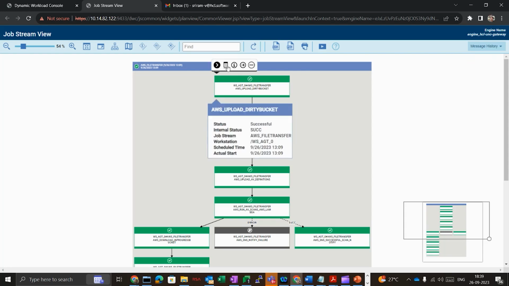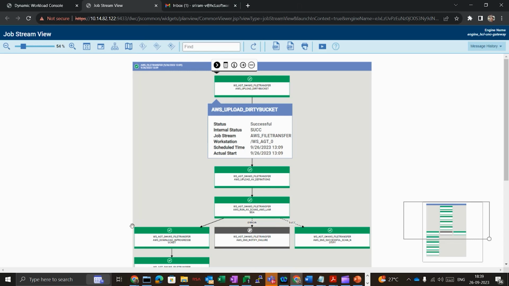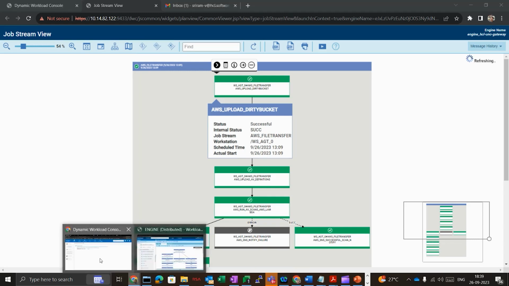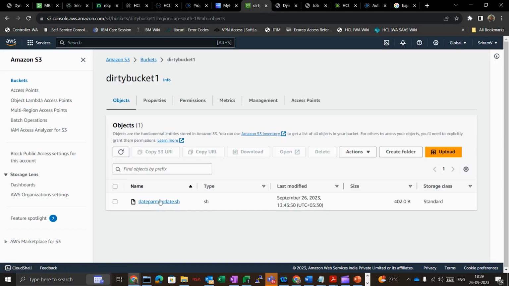So if I was to in fact check on the very first job, which is doing an upload into the dirty bucket, you would notice that this is the file that has been uploaded. So if I am to, for example, get into my AWS subscription and get to the dirty bucket, I would notice this is the file that got uploaded.